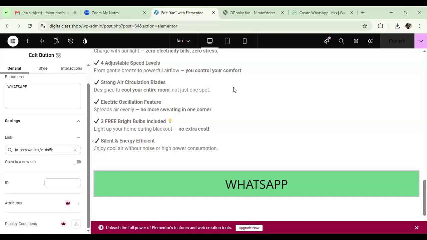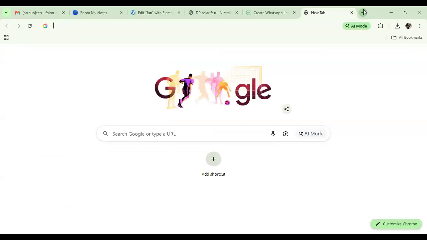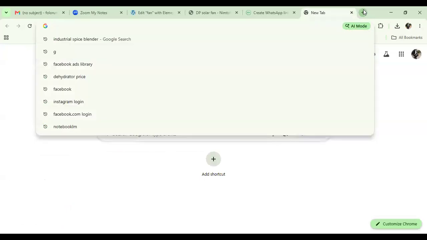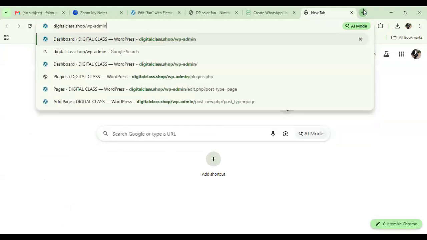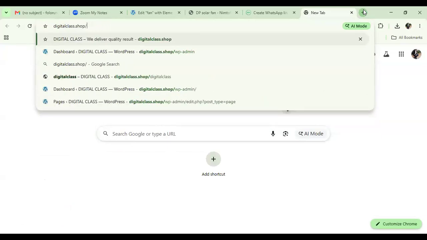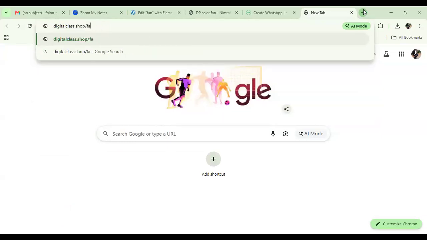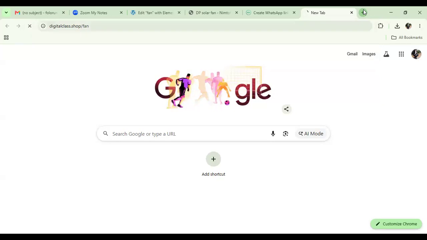So now let me go and enter through another URL. It can be my phone. I just want to enter into my website to see how it will look. Digitalclass.shop slash fan, because it's fan I'm advertising. That is why I always tell people, so that it's easy for me to remember. Then I'll just click enter. So let's see the way it will look.